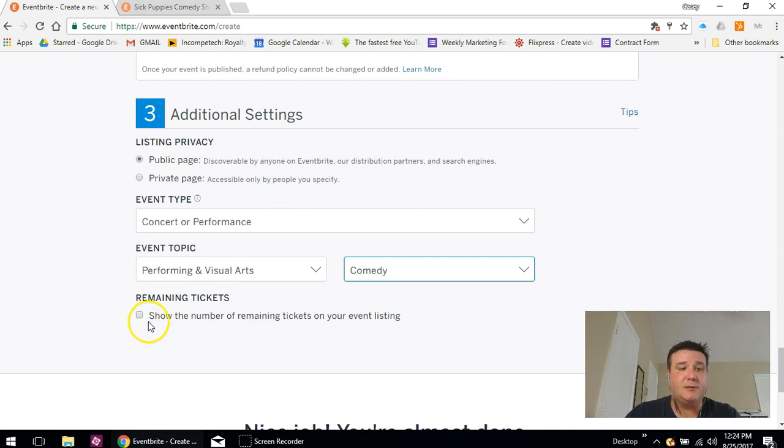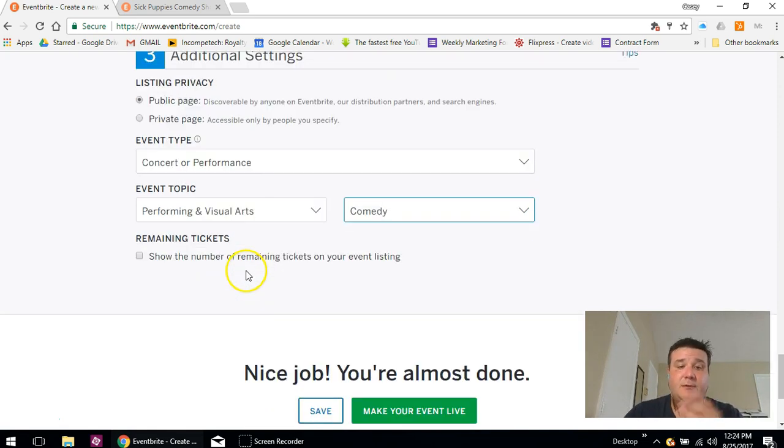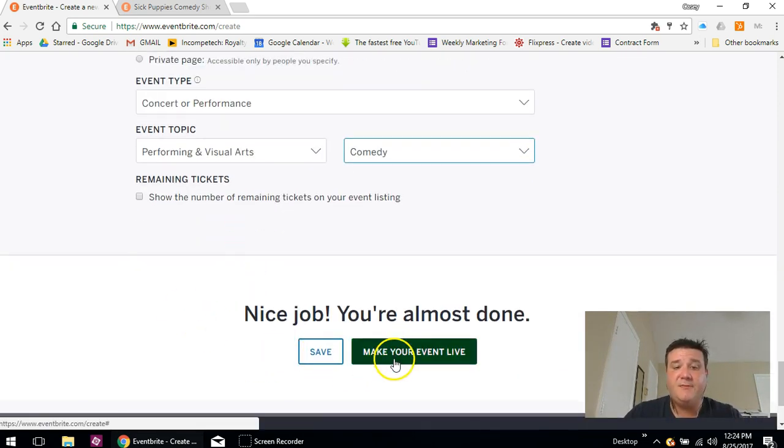You can also show how many tickets are remaining. This is a great marketing opportunity for you to show how many tickets are remaining for your guests. Sometimes that law of scarcity will draw more traffic into your event. We're going to leave that empty for now. And then you literally just go make your event live.